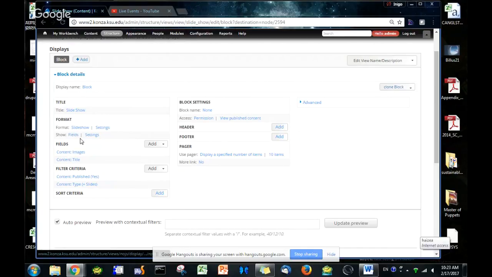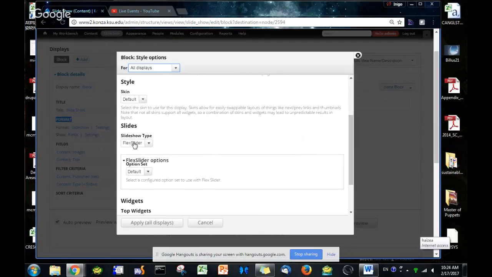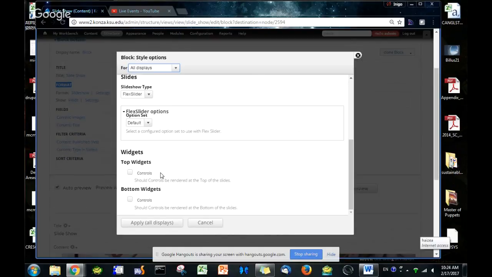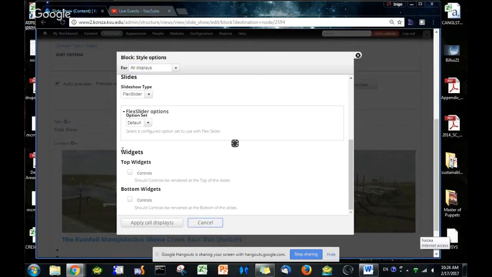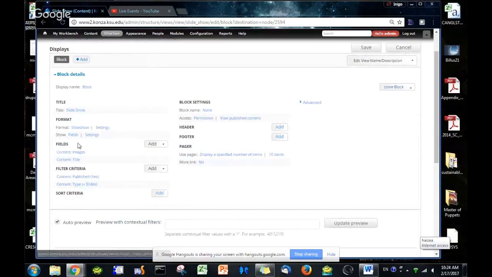And also the other important thing is the format. The format is of type slideshow, and it has some settings to it. It has the type of slides using the Flex Slider framework, and the rest are all defaults. Okay, so the settings for the format are very simple. The defaults, except that it's getting the Flex Slider type.